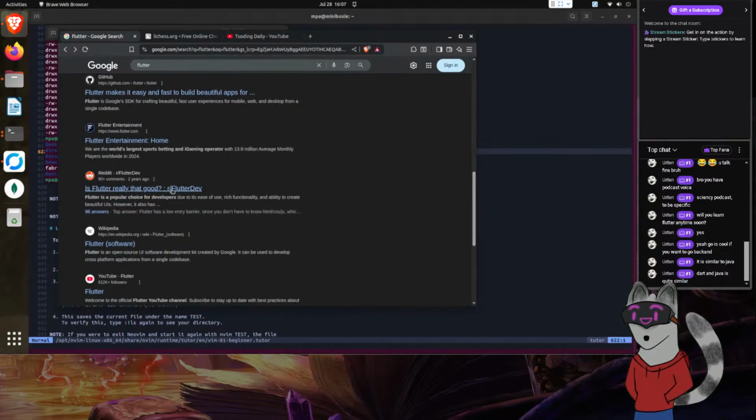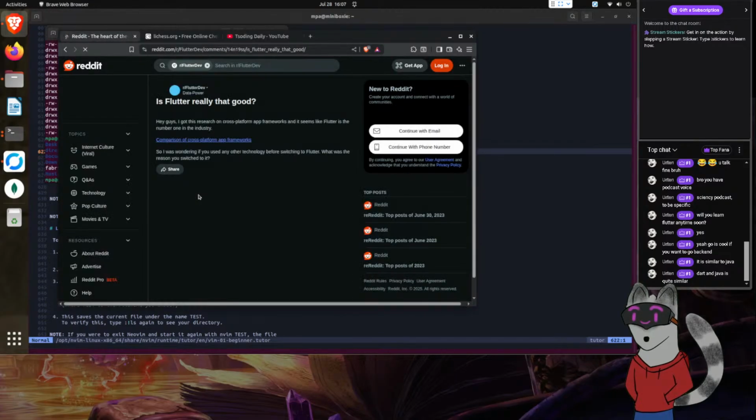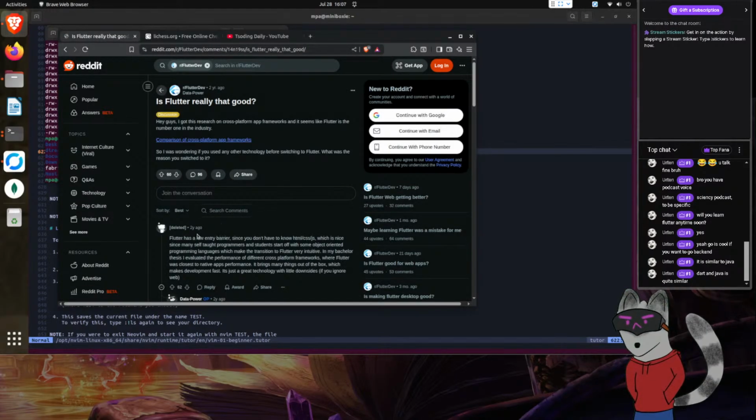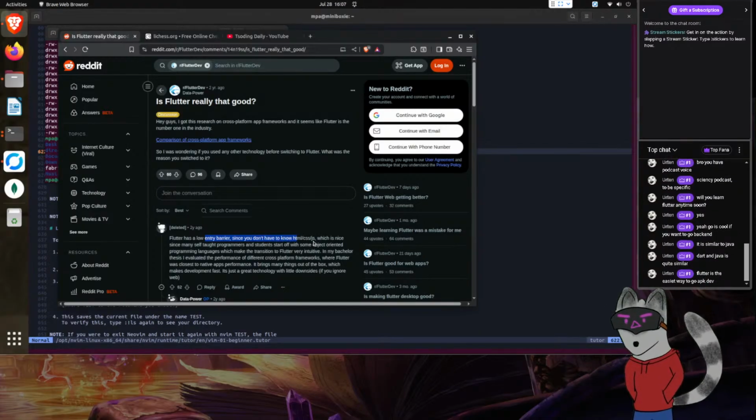Let's see here. Flutter is a popular choice for developers due to its ease of use, rich functionality, and ability to create beautiful UIs. Oh, what is he saying? What are you saying? There's a low barrier for entry, since you don't know HTML, JavaScript. That's what it sounds like.